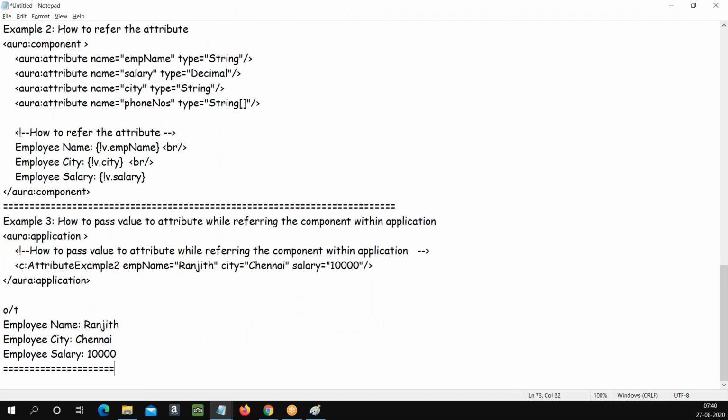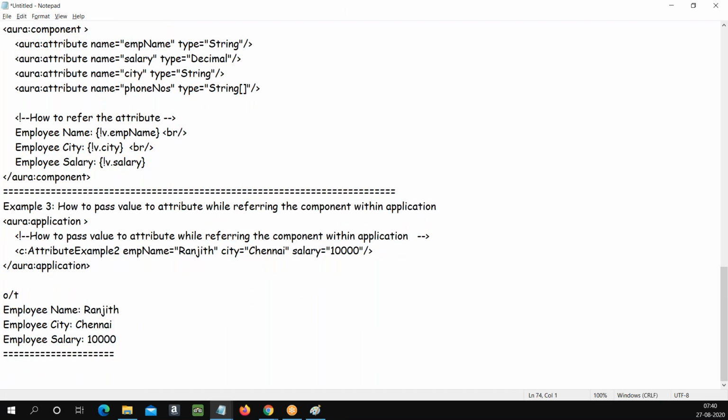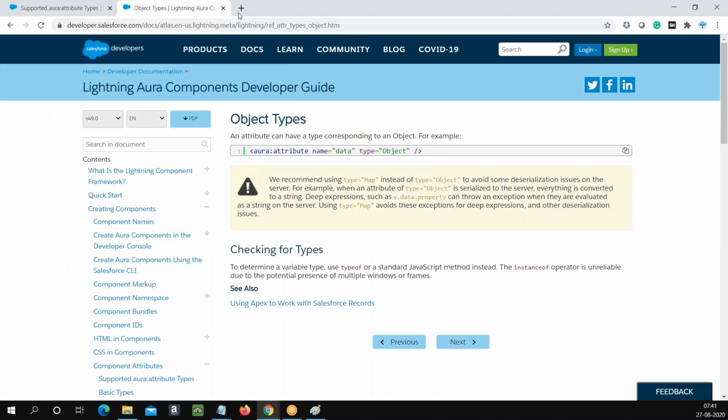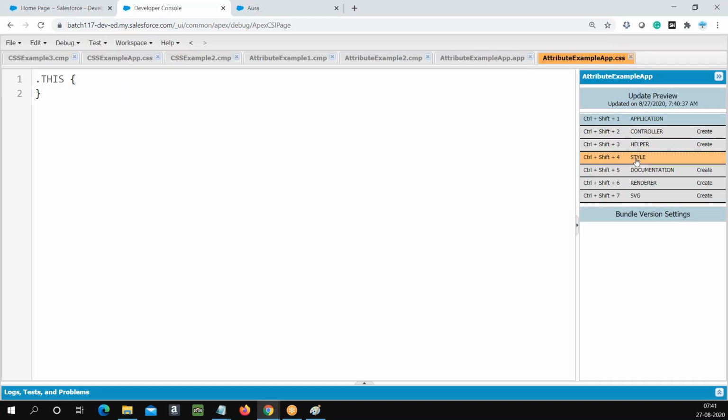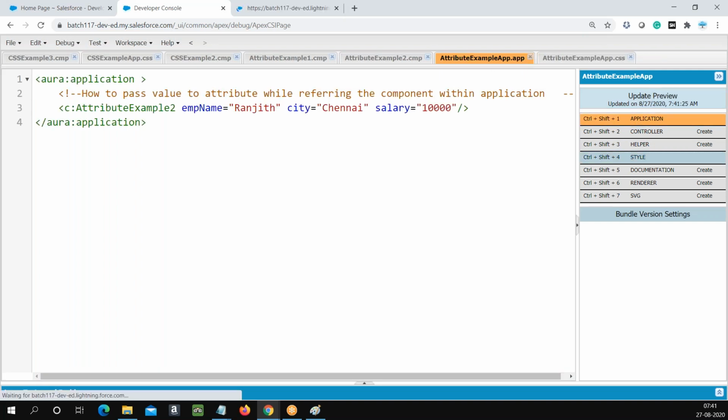Right. So how to apply a CSS for this? I'd like to apply a CSS. Then I go to my style bundle. You can apply it in three possible ways, but I go to the style tab. And I like to give a background color as gray.